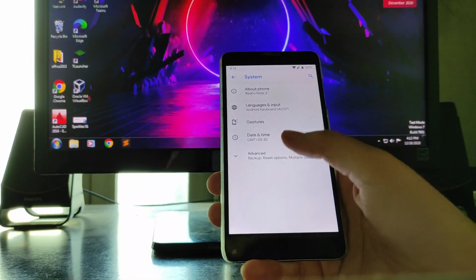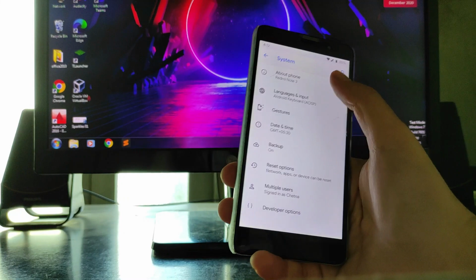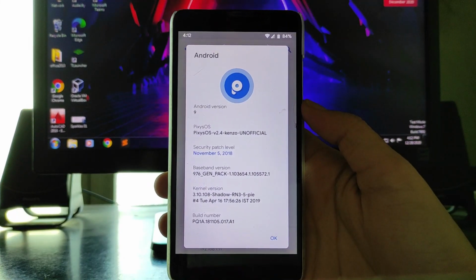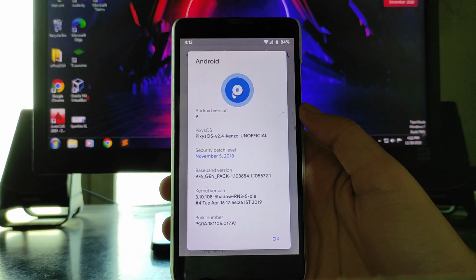Today we are going to see the Pixis OS for this Redmi Note 3, which is based on Android version 9.0 Pie. So guys, let's begin.